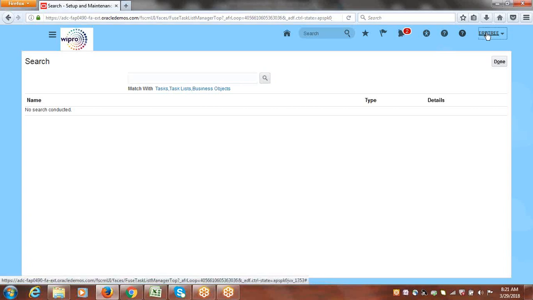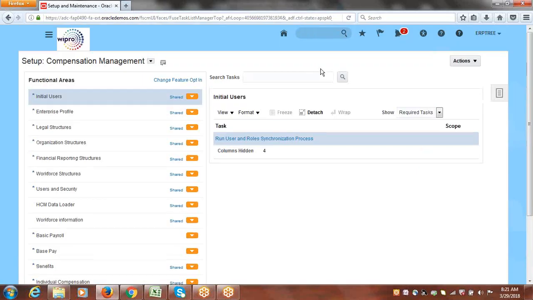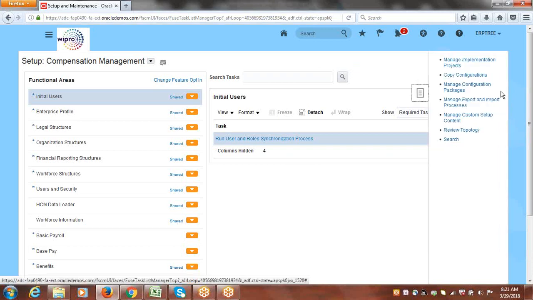How are we navigating to this search page? You have to click on setup and maintenance from user, and we'll be landing on this page. Go to the task panel and click on search. To set up the profile options, just click on search. It will take us to the search page. From that page we can search for any task.